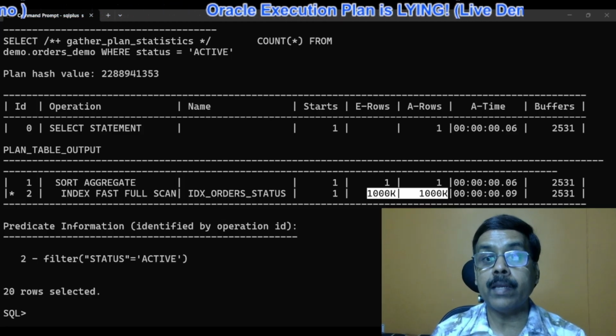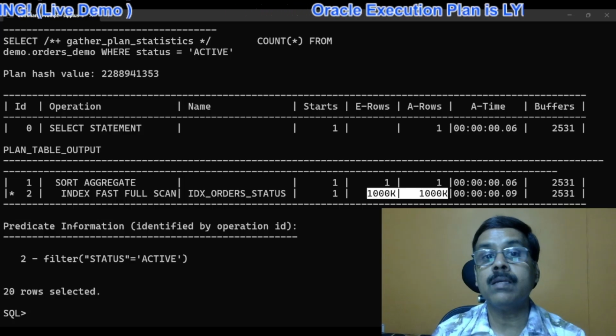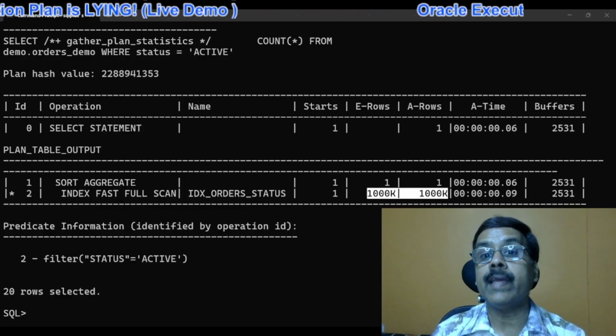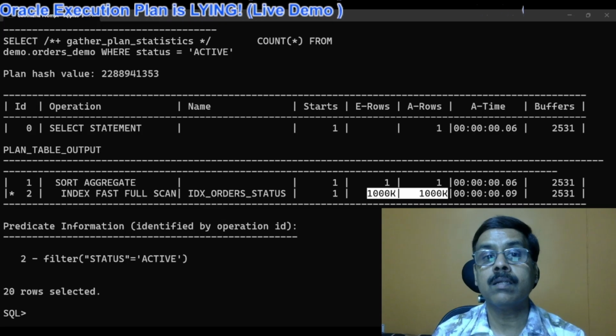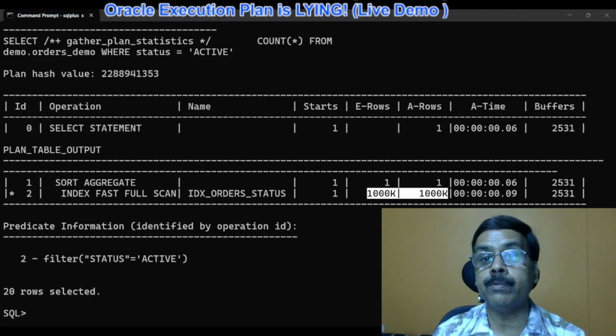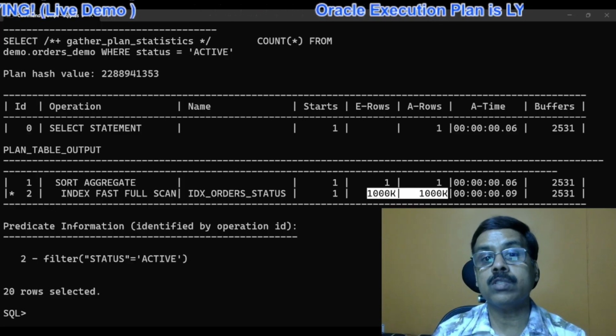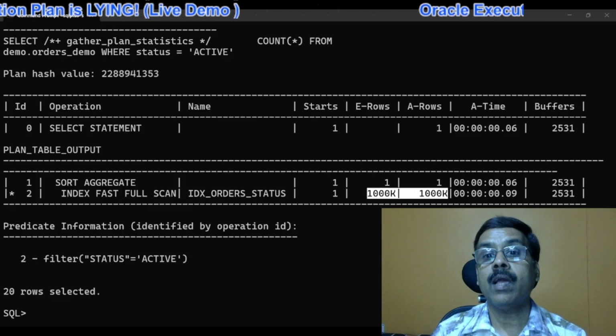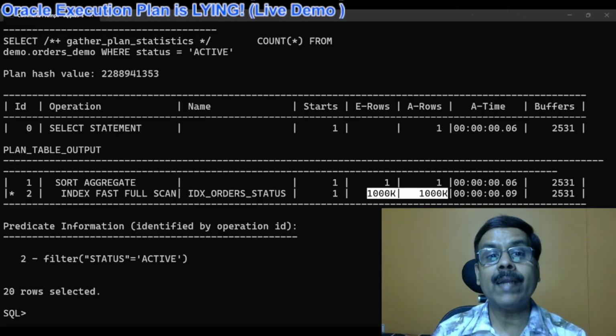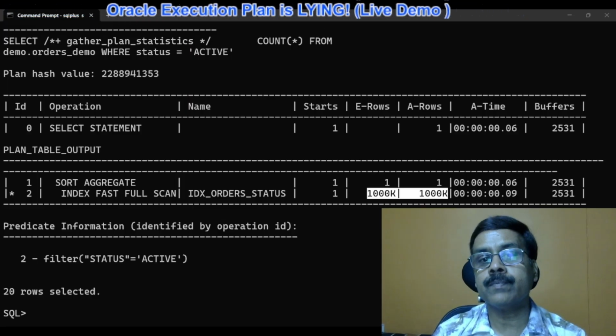Remember, a beautiful execution plan does not always mean a good execution plan. The real story is revealed only when you compare estimated rows with actual rows and analyze what happened during execution.